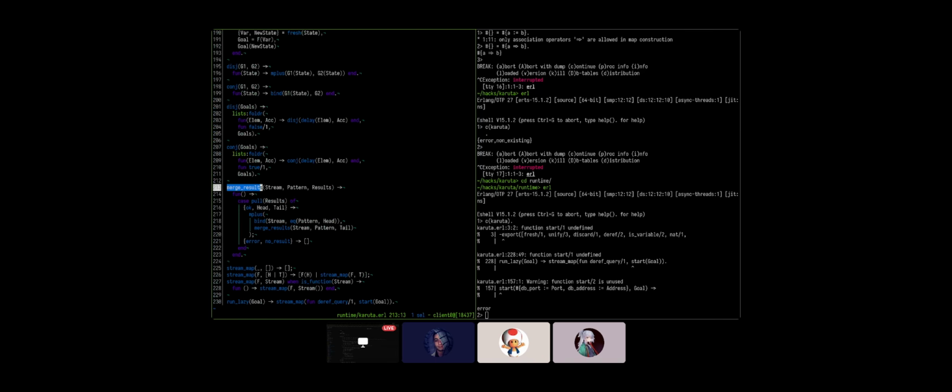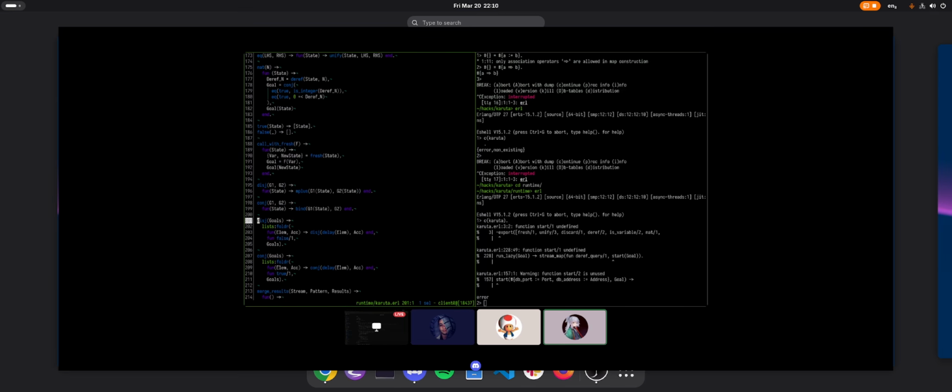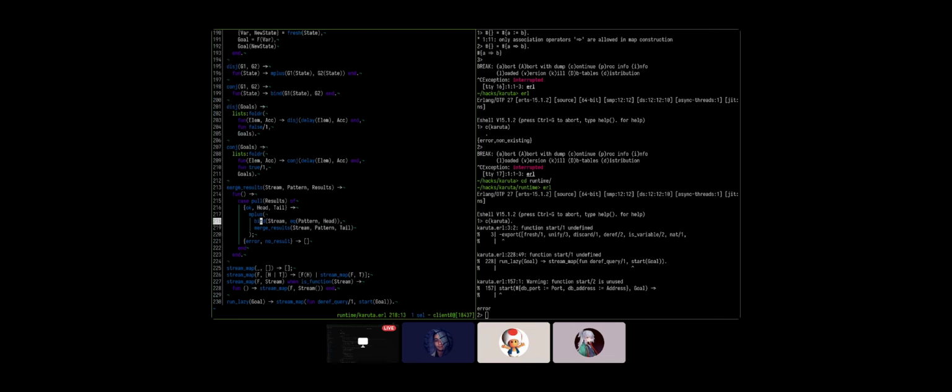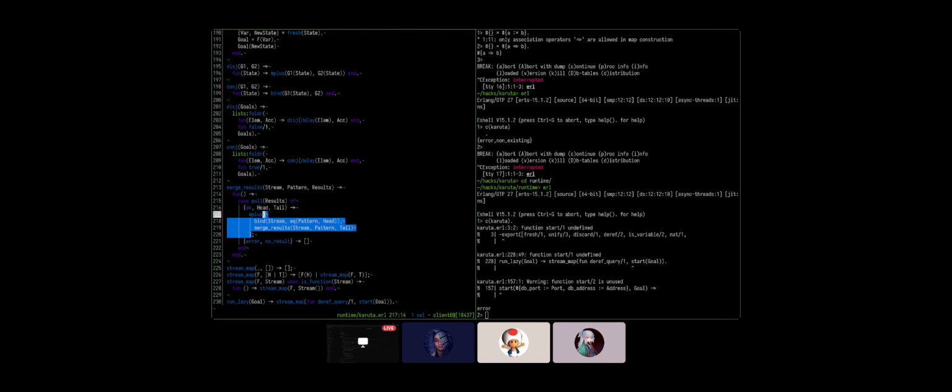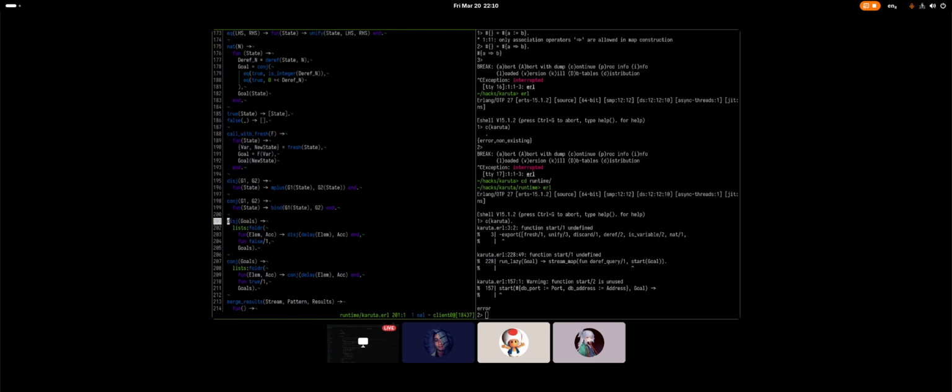Well, yes, because in this case, this is not necessarily a map. This is an arbitrary pattern. Okay, but is the head of results. So we can just call this then. Yeah, I have to call merge results. We have the stream. Do we? That's the one that I don't think we have. We have the pattern and we have the results, but we don't have the stream.